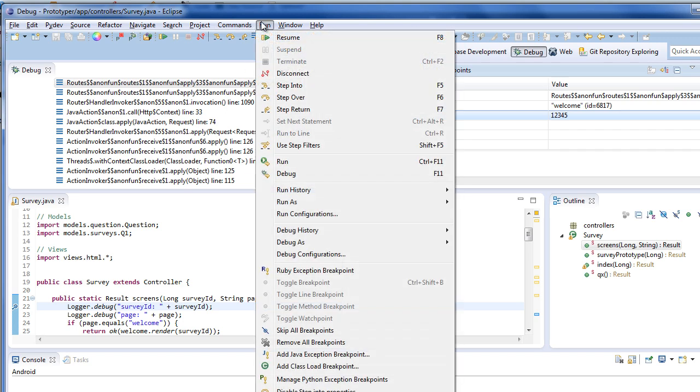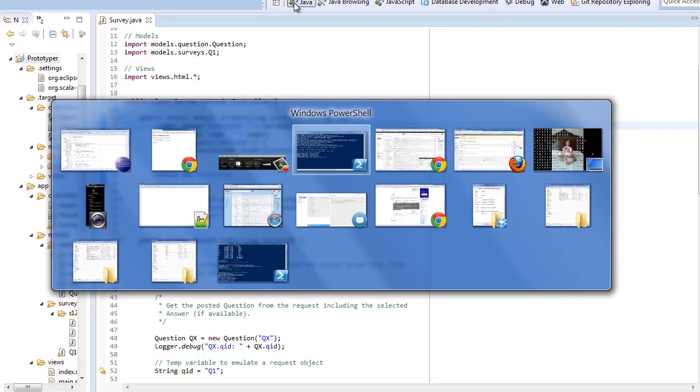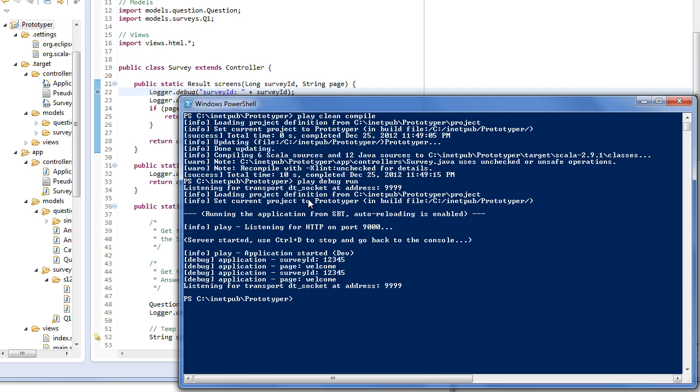And when you're done debugging, you can just go to Run and select Disconnect, go back to the Java perspective, and then in Play, you can Control D to close it. And next time you want to run the debugger, it's very simple. Just again, type play debug run.